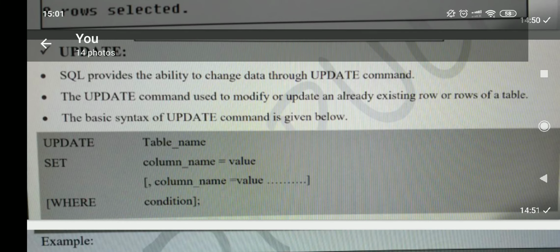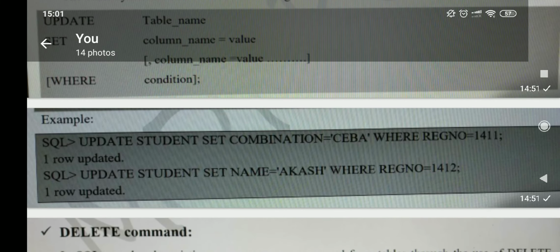Update table name. For every query, the table name is mandatory, because there will be many tables in the database. So we are telling that in that column, that value you have to set. If you see here, set is a keyword that is used, and where conditions we are going to specify. Now, update student. Update is the command name. Student is the table name. Combination is the column name. In that combination, whose register number is 11411, for them we are writing the combination as CEBA.